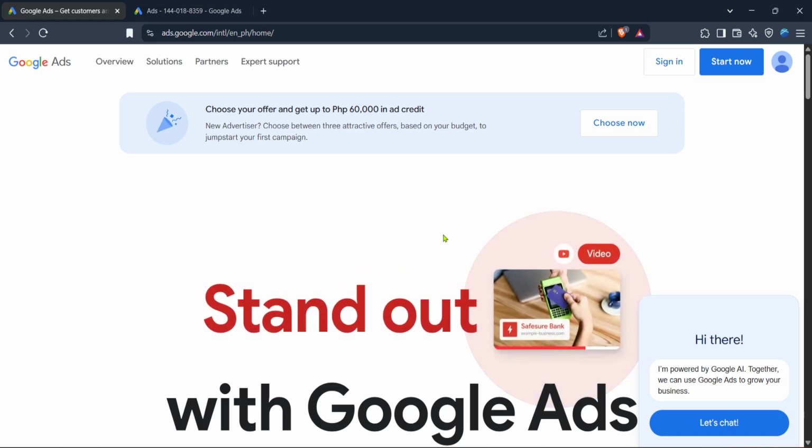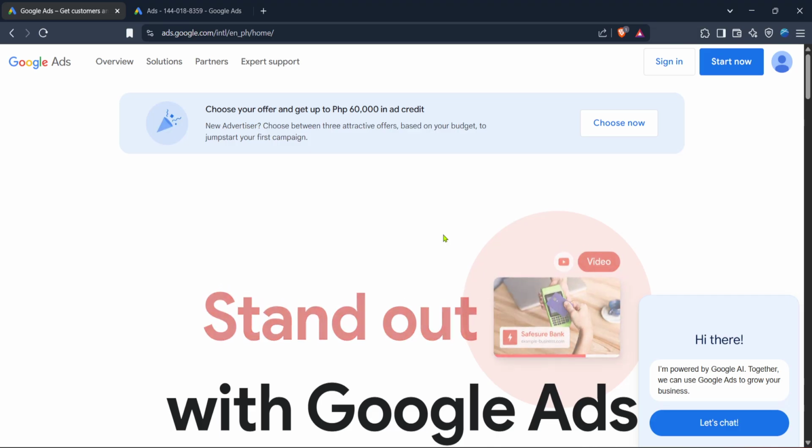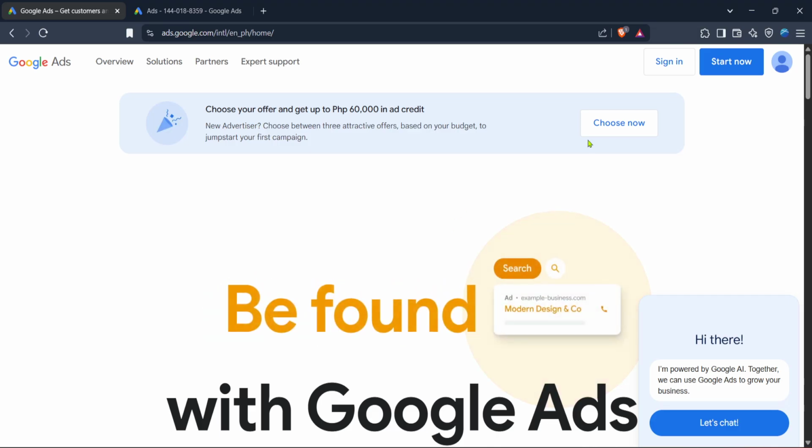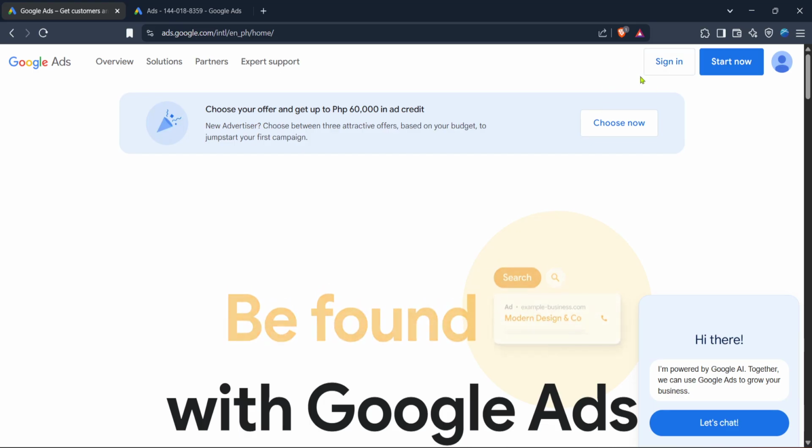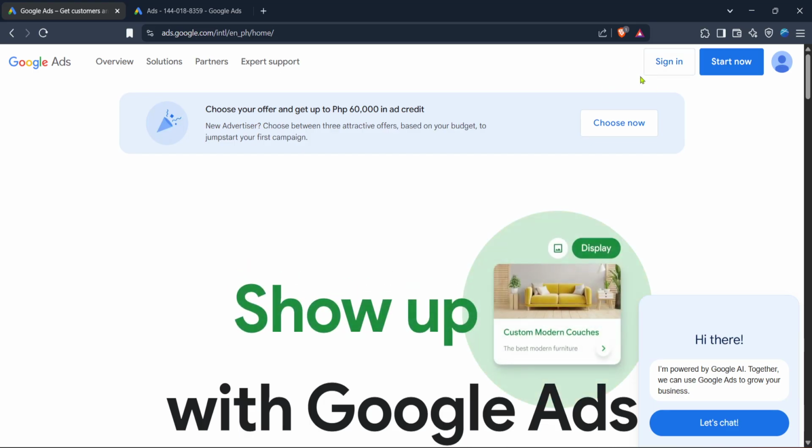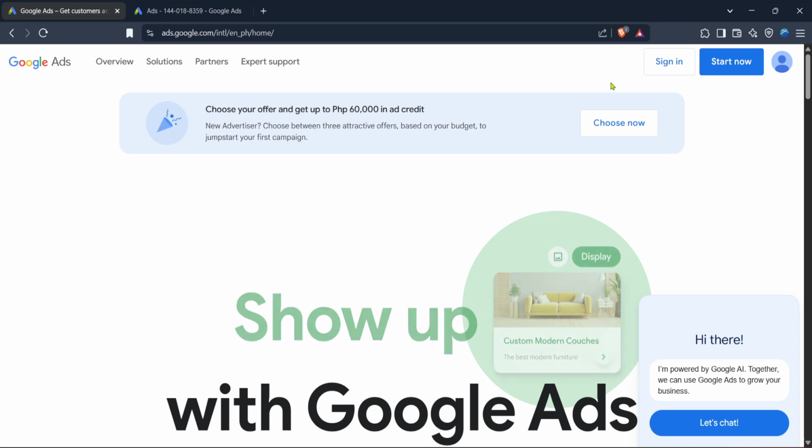To start with, you need to head over to the Google Ads homepage. This is the starting point for setting up your ad campaigns. Once you're there, look for the sign in button, usually located at the top right corner of the page. Click on that and log into your Google Ads account. If you don't have an account yet, you'll need to create one before proceeding.